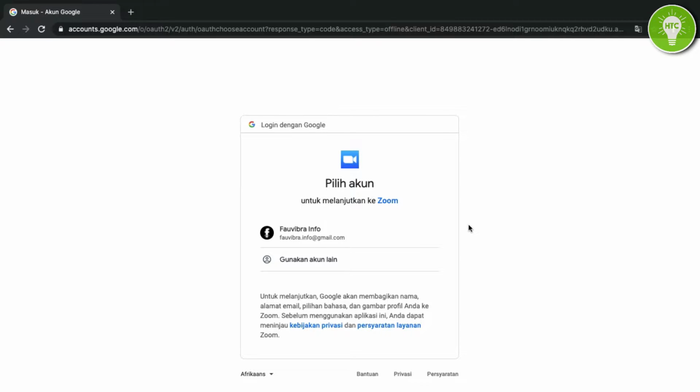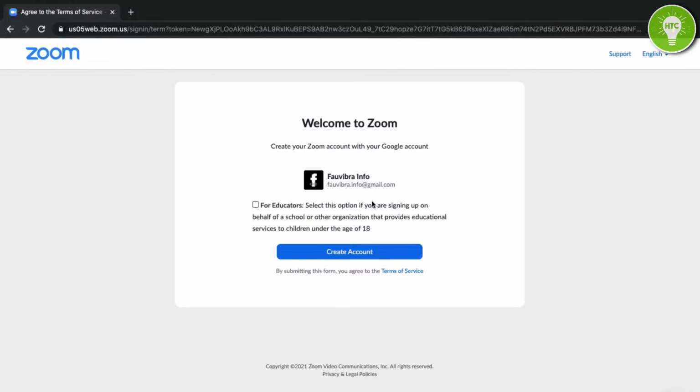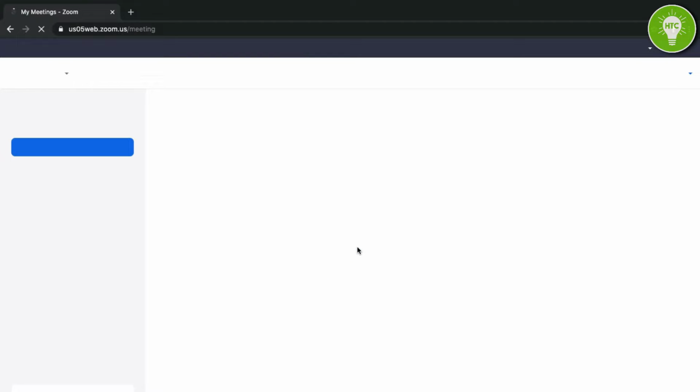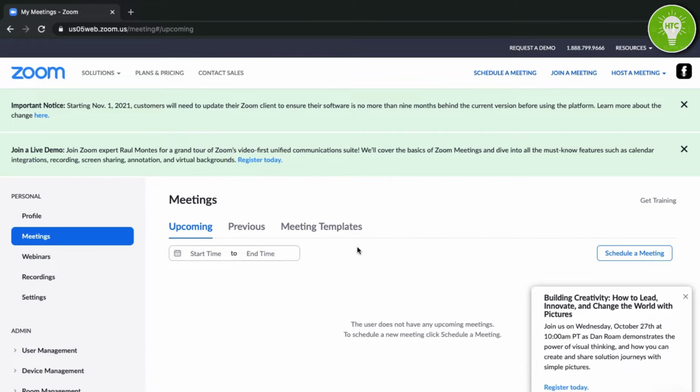And here, you can choose your Google account to sign up to Zoom. I will choose my Google account. Welcome to Zoom. Create your Zoom account with your Google account. Just click Create Account. You have succeeded in registering to Zoom. And now we will go to the next section, how to schedule a Zoom meeting.